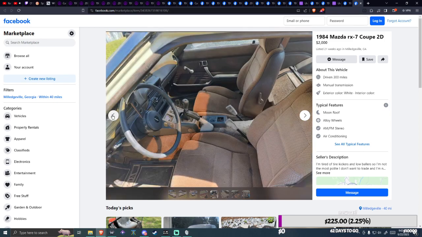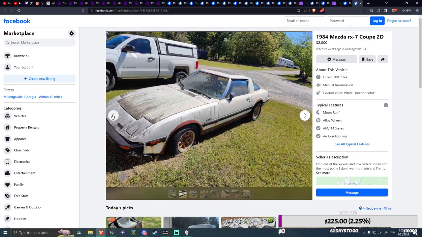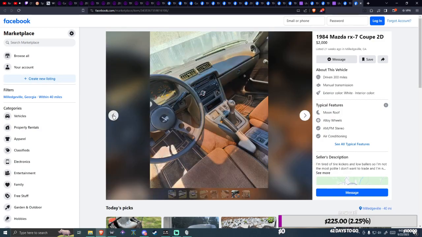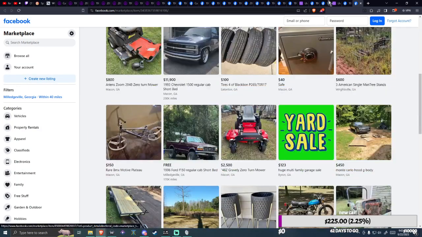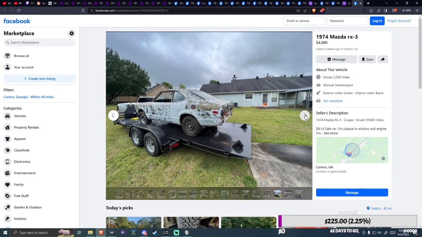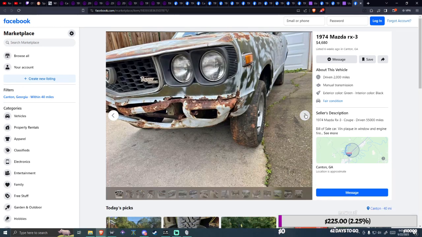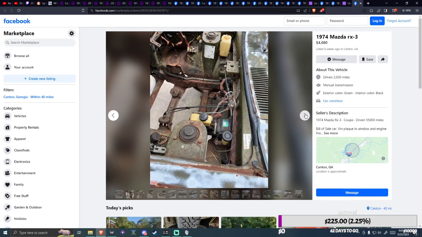Yeah, I don't know, man. That's pretty rough. It's pretty fucking rough, dude. There's an FC there, but that's pretty bad. This is fucking cool, though. I love the RX-3. I love the RX-4. I love all of the RX cars, but I really want an RX-3.